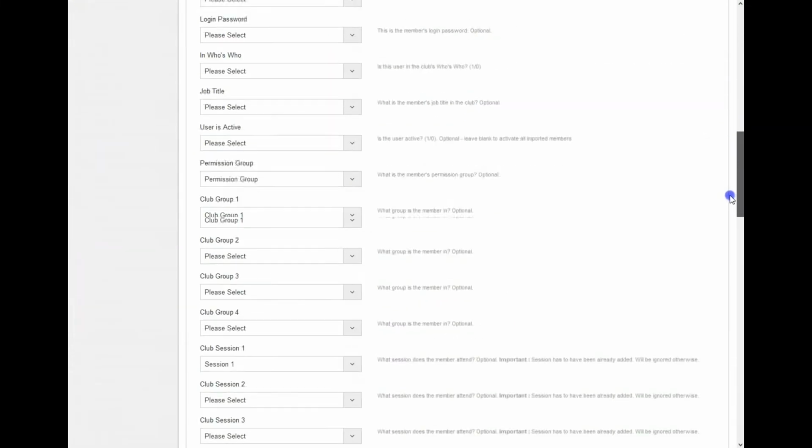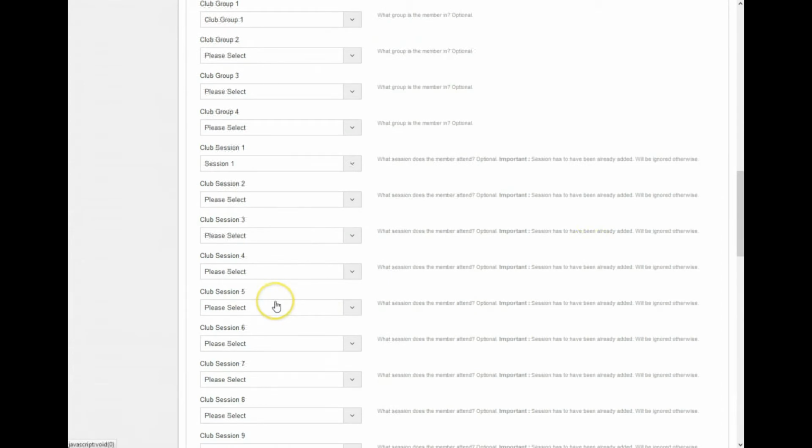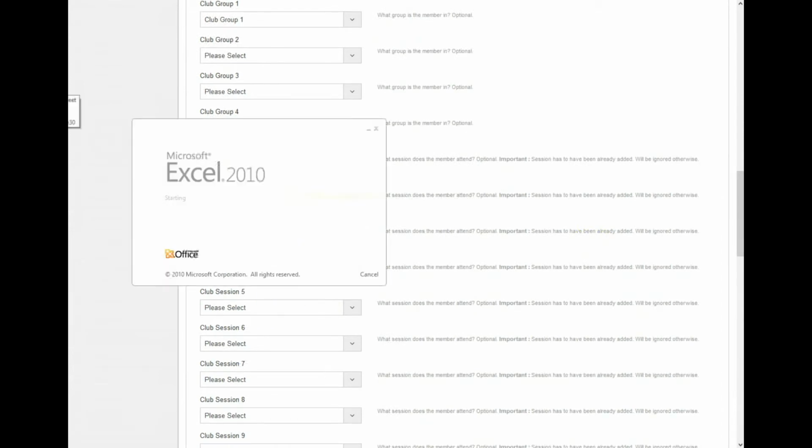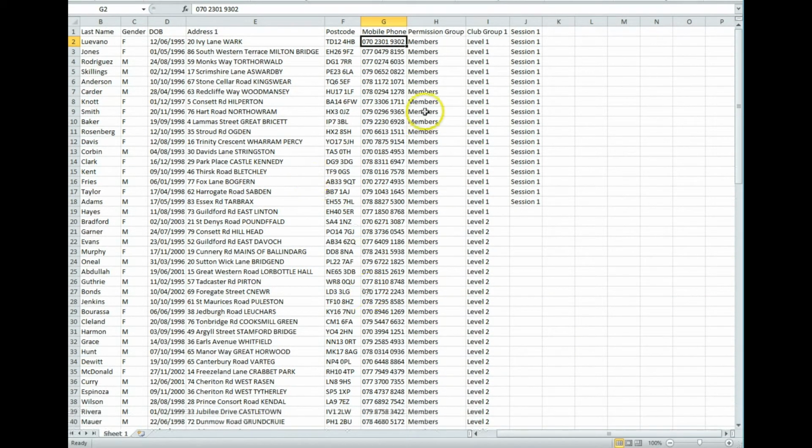Check all of these that they're correct. So we're selecting a permission group that we added before, and club groups. One thing to note for club groups, permission groups and sessions, in your import template file, this is the one we're actually importing at the moment, you have to call these permissions, groups, club groups and sessions exactly the same title as you called them when you created them before.